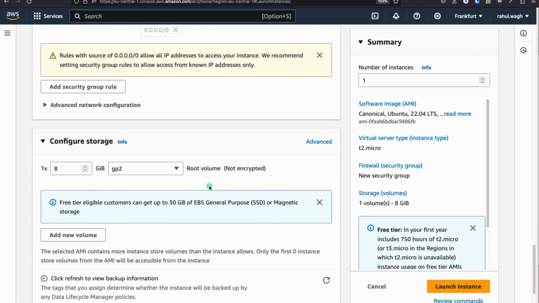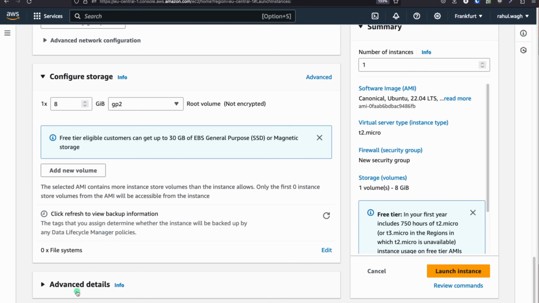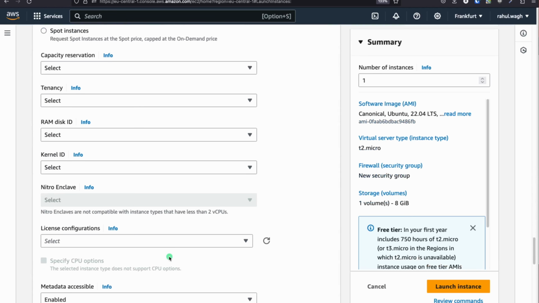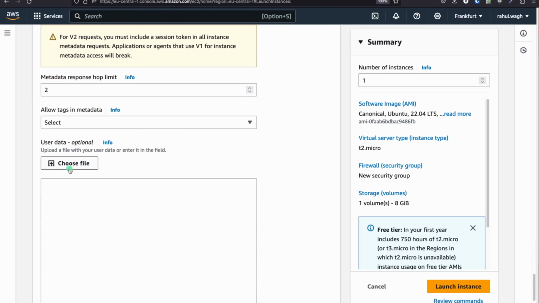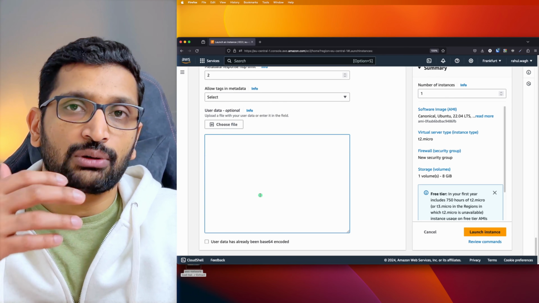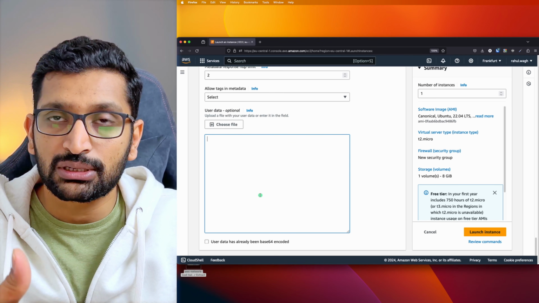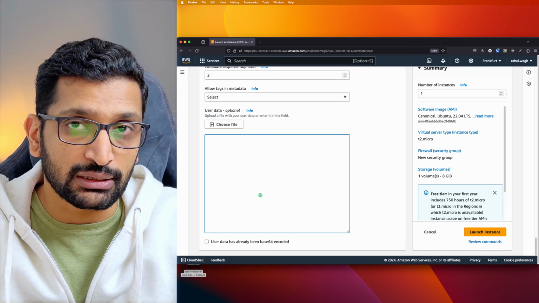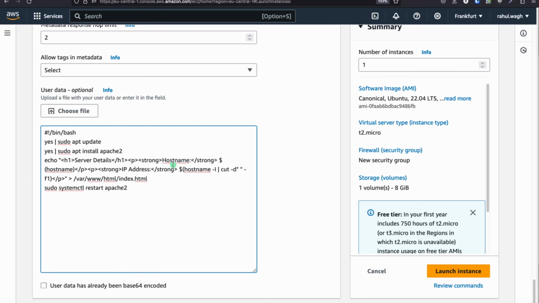Okay, and after that we just need to go to the advanced details, and here we need to set up some installation script in the user data section. Here you can see this is the user data. Here we will write some script which will be responsible for installing Apache as well as some custom HTML pages onto that particular Apache instance. Here is my script which will install Apache. So I'll go through this script one by one.